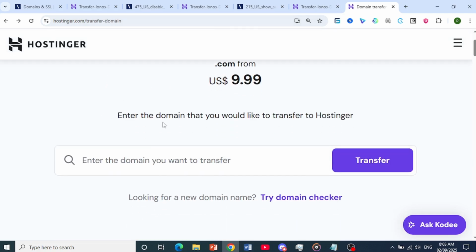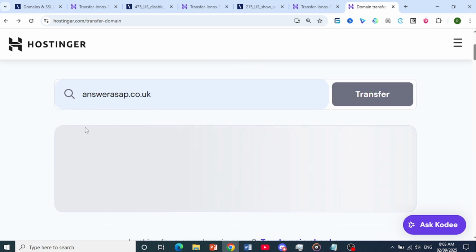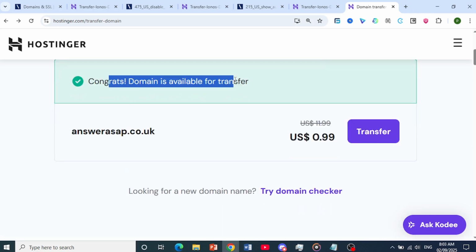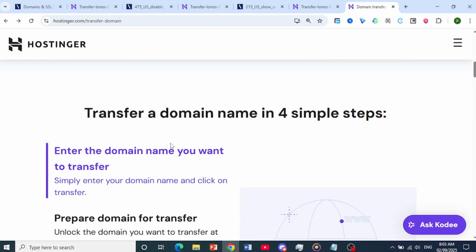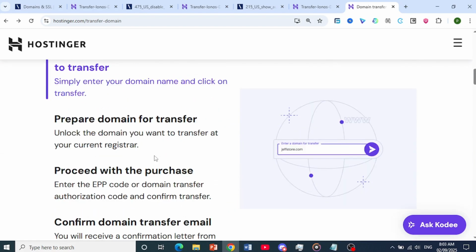hostinger.com/transfer-domain. Here you enter the domain you want to transfer. We'll do this domain right here. Click on Transfer. It will search up the domain. As you can see, this one is available for transfer. You'll see the price as well, and it's a very simple process.